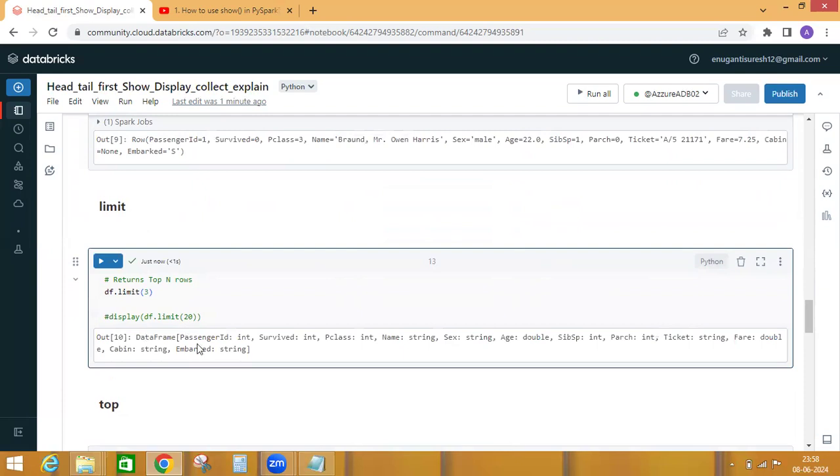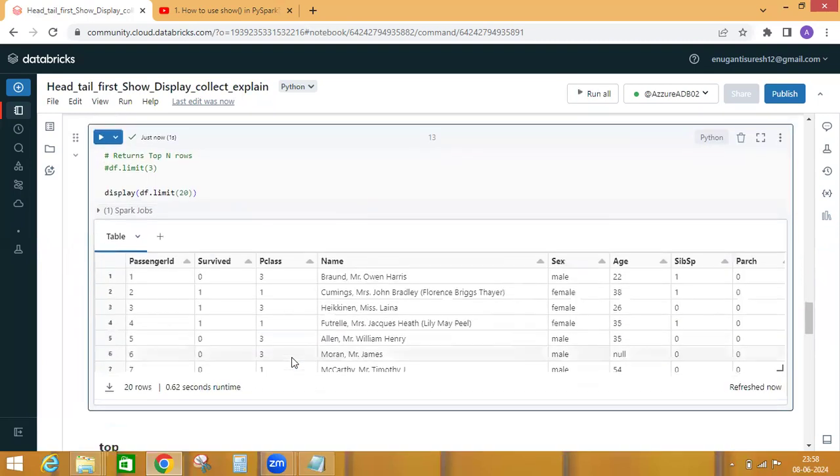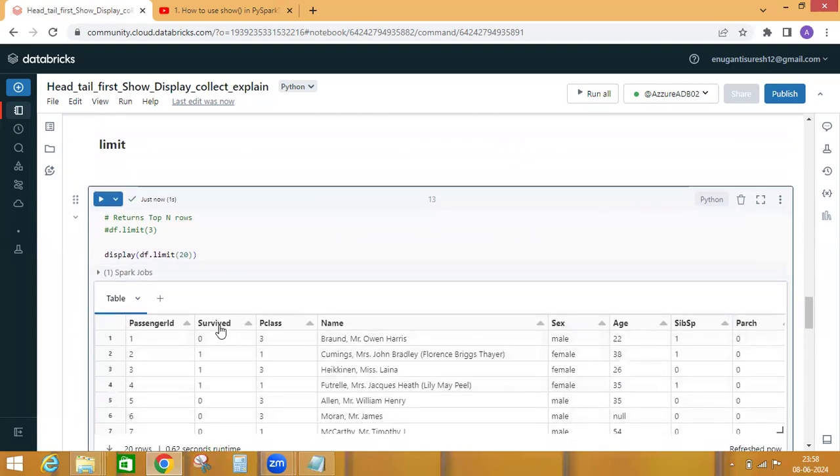See, it's showing rows. Suppose I give display inside that. I'm giving df.limit(20). See, now it's showing 20 rows. Okay, so df.limit(20).